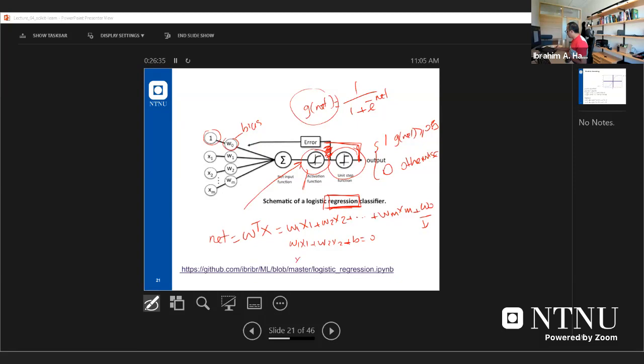I need to find x2. So x2 will be minus (omega 1 x1 plus b) divided by omega 2, since it's equal 0 on the line. Now we can find the value of x2 and we can plot the decision line.